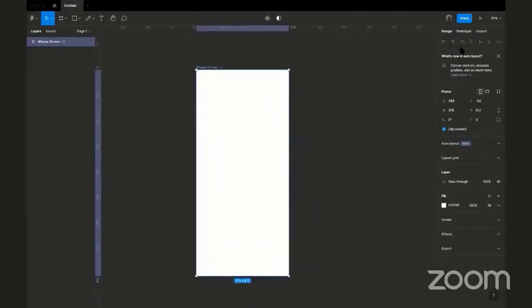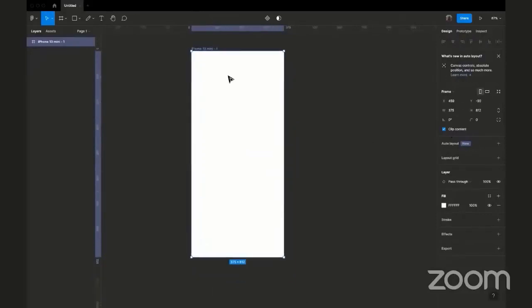To the right here, we have different sets of properties. At the top here, we have the alignment features. I will talk about that when we're designing.